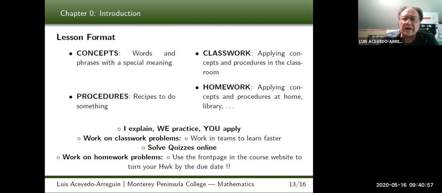So we have again classwork, which is watching the lecture, attending the lecture, and solving the problems that are going to be assigned during the lecture, and also homework, which is another set of problems very similar to the ones that we solve in every lecture. So I'm going to explain, we're going to practice, you're going to apply. So work on the classwork problems, solve your quizzes online. That's a very important thing.